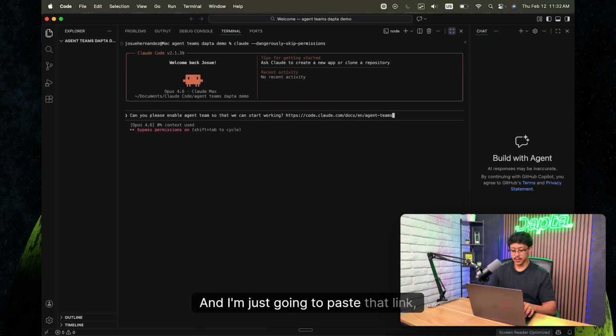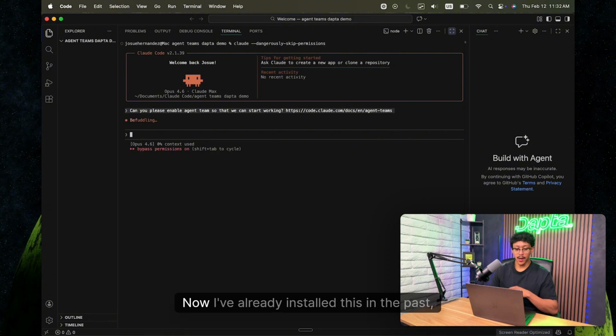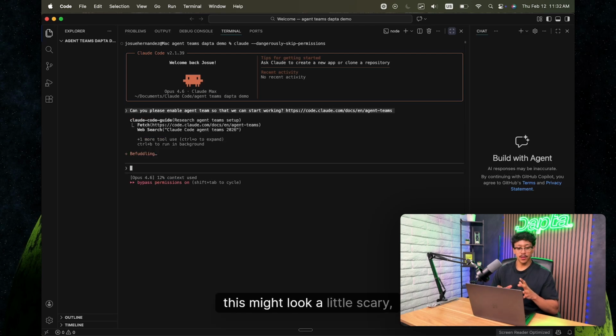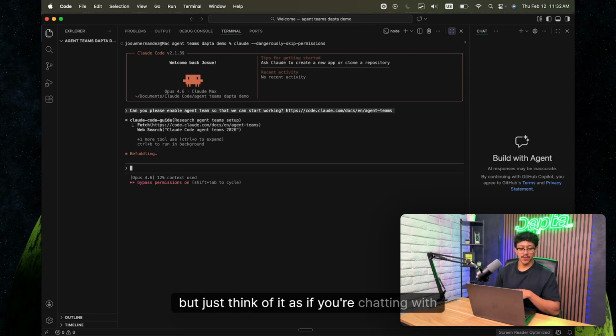And I'm just going to paste that link, hit enter. Now I've already installed this in the past, so it might just say it's already installed, but if it's your first time, it's going to go ahead and install it for you. And also, this might look a little scary, but just think of it as if you're chatting with ChatGPT. I mean, this is pretty much the interface.